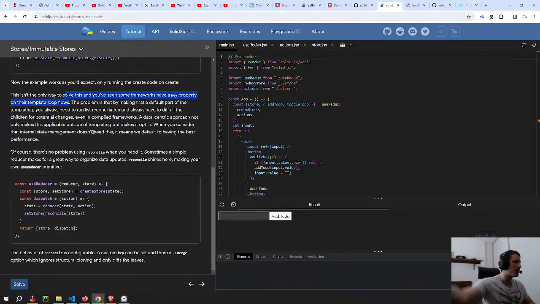The problem is that by making that a default part of the templating, you always need to run list reconciliation, and always have to diff all the children for potential changes, even in compiled frameworks. A data-centric approach not only makes this applicable outside of templating, but makes it opt-in. When you consider that internal state management doesn't need this, it means we default to having the best performance. Of course, there's no problem using reconcile when you need it.